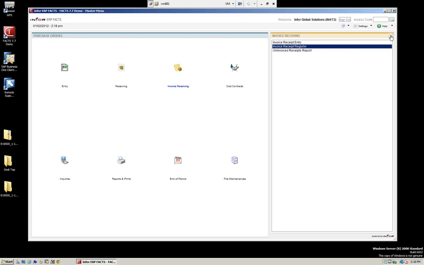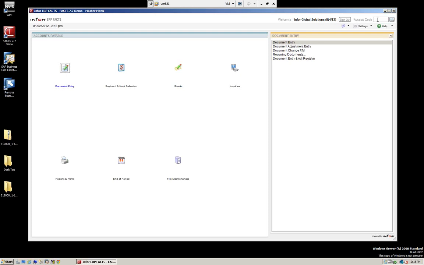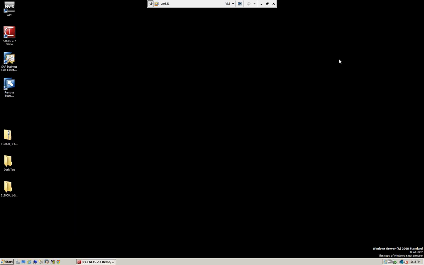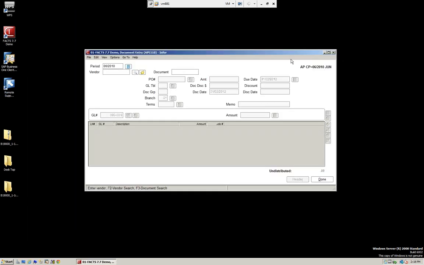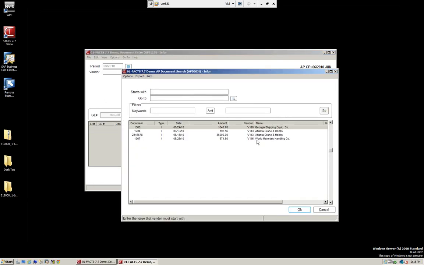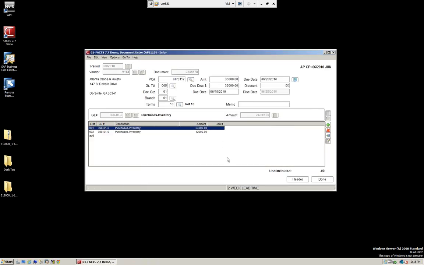So now what I've done, I've actually updated my accounts payable in my document entry. I haven't posted it yet because I still have the ability of making any changes. If there was some additional freight or any changes I would have to make, I can come here. But if you look, you can see how we have this one here. You can see the document number 2345678, and here's the amount.